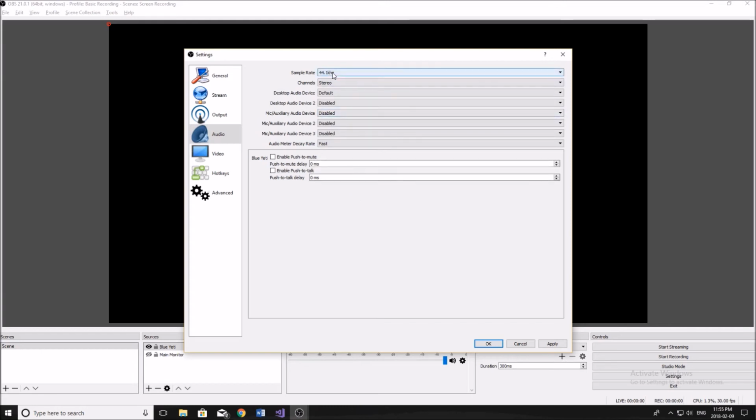Okay, so now for the sample rate and the channel. So this sample rate is going to depend on what your microphone is and the quality of your microphone. So you're gonna have to check the specs on your microphone. If you just have a headset mic, you're gonna want to leave this on 44.1.